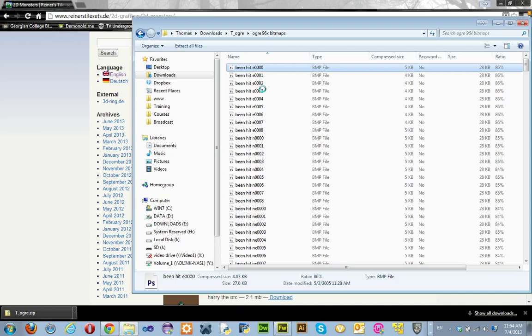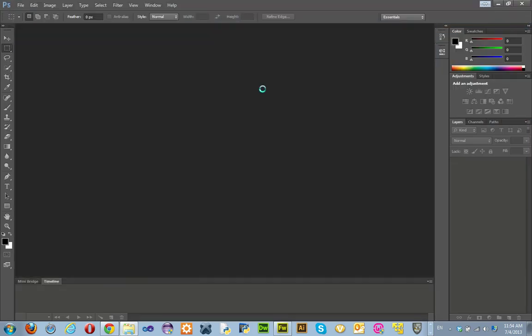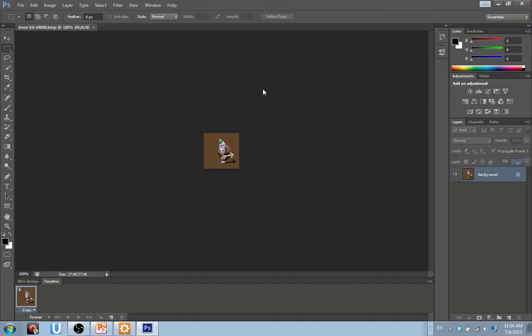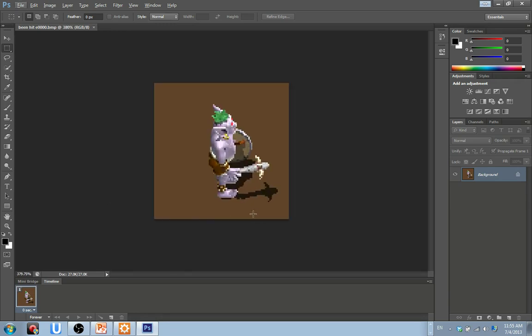Now you don't have to open it with Photoshop. You can open it with other image programs. So that's a bitmap file, right? You can open it with Paint, whatever, right? Photoshop is just my default editor for bitmaps, right? So there it is. So if you look at this image, and I'm going to zoom in here, that's the image of the ogre.